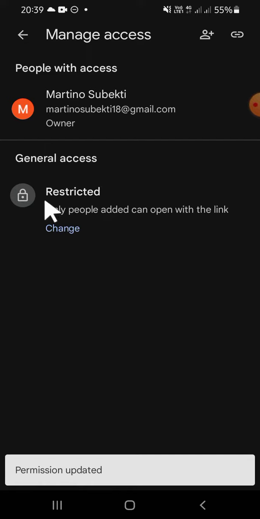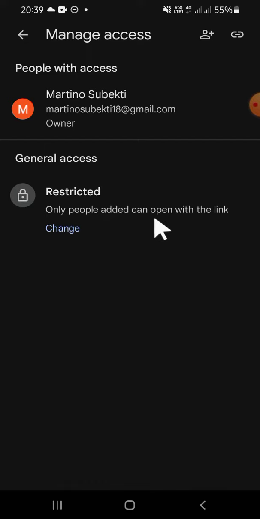Okay, and now as you can see, only people with edit access can open the link, and I do not add people to this Google Sheets file, so I'm the only one who can edit this Google Sheets file. Alright guys, and that's how we can disable editing on Google Sheets.